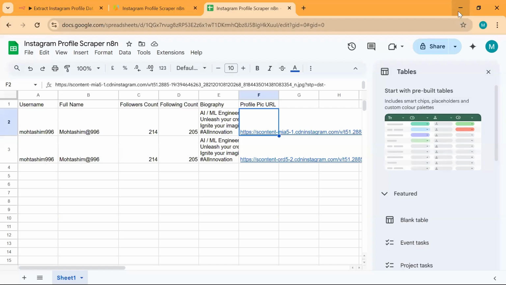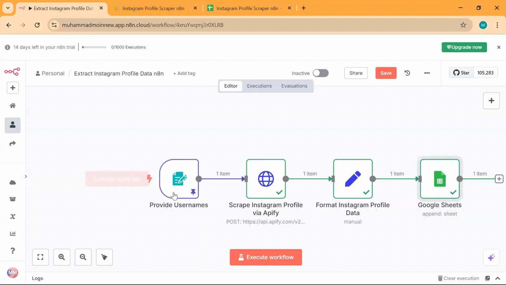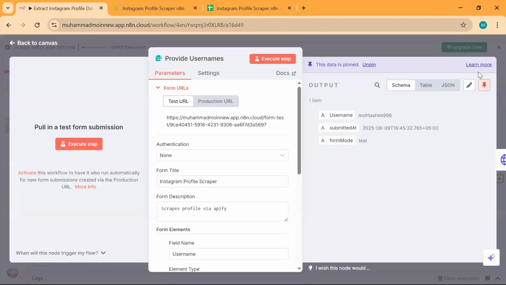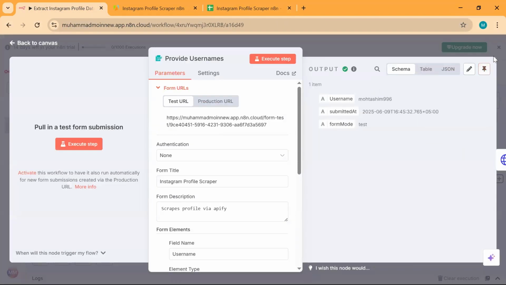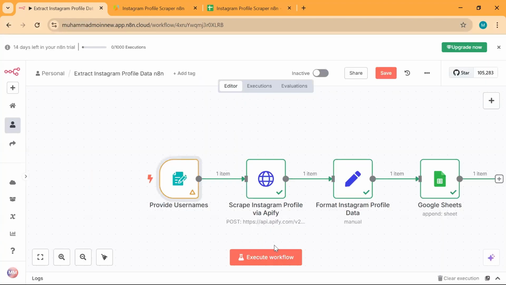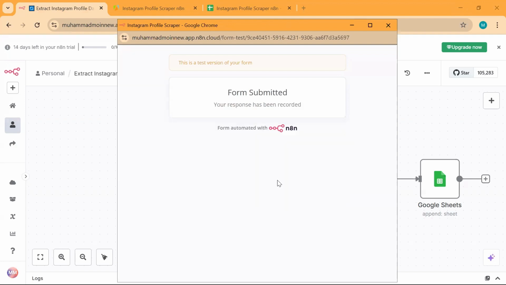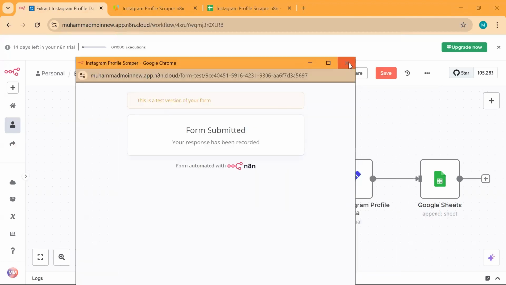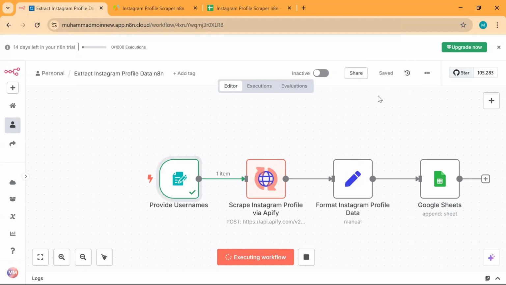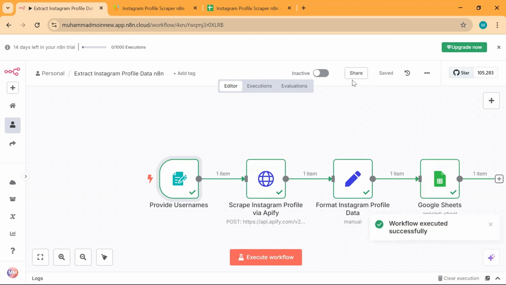Okay. So I will just go back over here and first I will just unpin this data from here. Okay. And I will just click on execute workflow and here I will just enter my username and click on submit from here. The form is submitted. Now I will just click on close. Okay. So now you can see that it's scraping the public profile data using Apify. And let's see if we are able to add these details in Google Sheets.